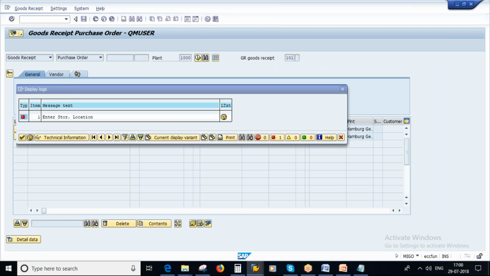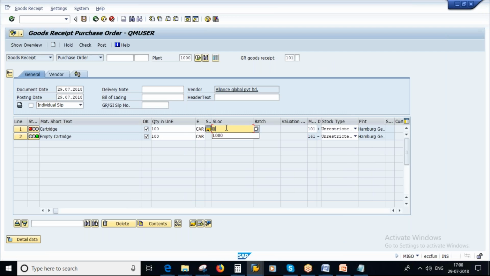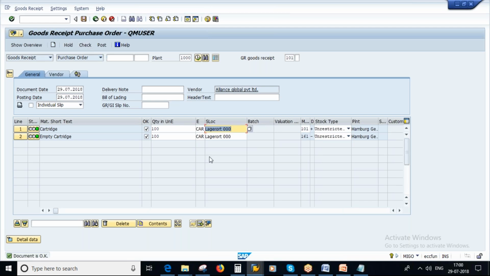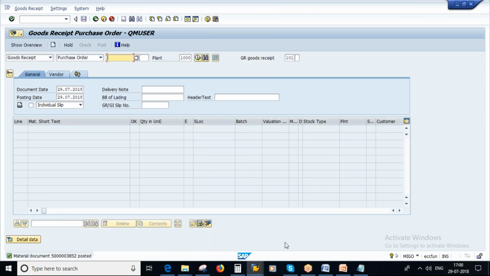Okay. Enter storage location. For the main material which we are procuring, I entered the storage location. Check once. All done. Document is okay. Now you post it. Okay, done. Material document is posted.